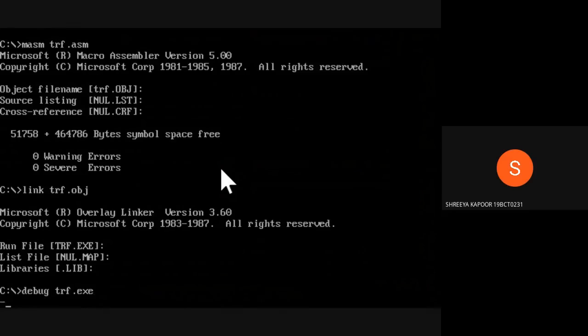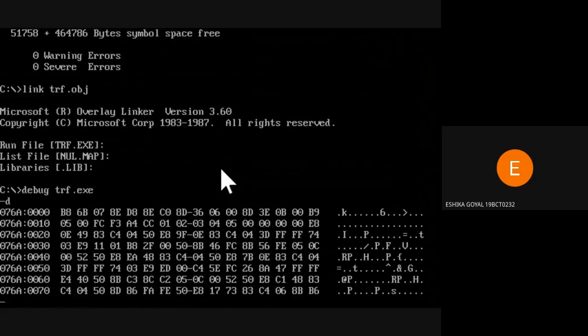So now the output will be explained by Ishika. Since we have written the debug command to run the program step by step, we will use G and D to print the output and get the register values. So in conclusion, after seeing the output, we can say the data has been transferred from one block to the other. Thank you.